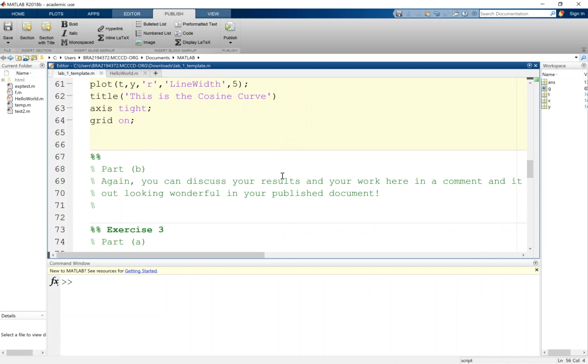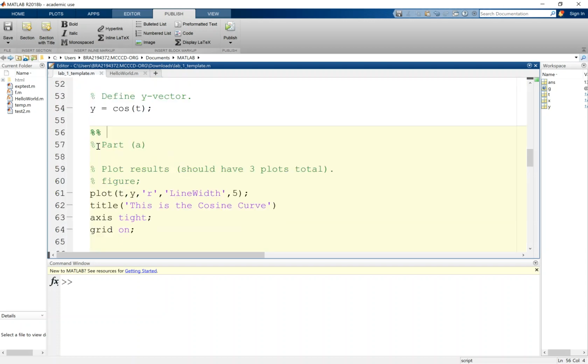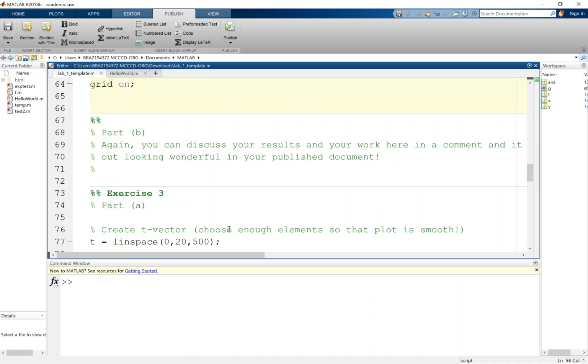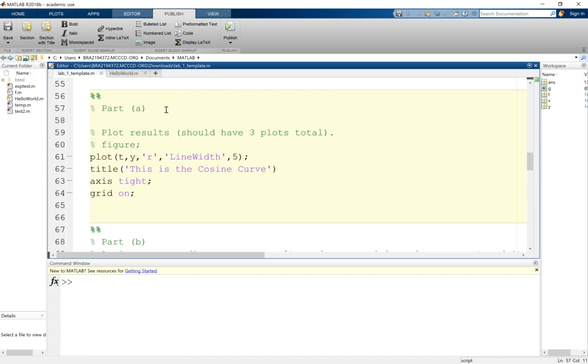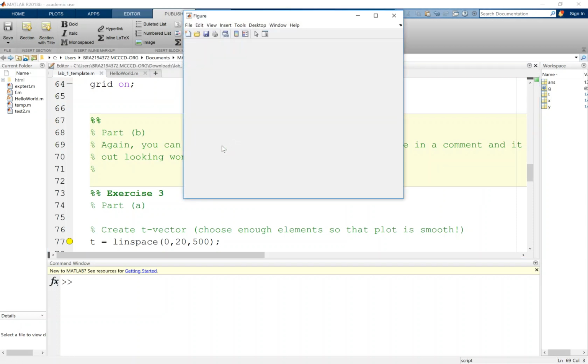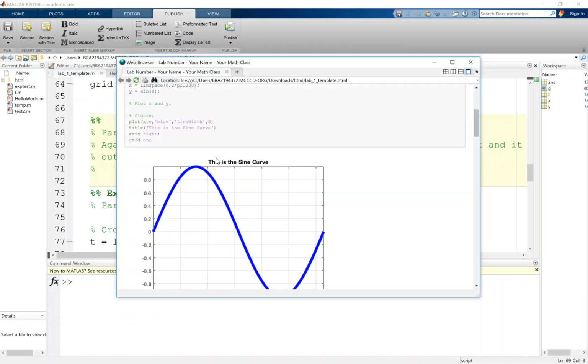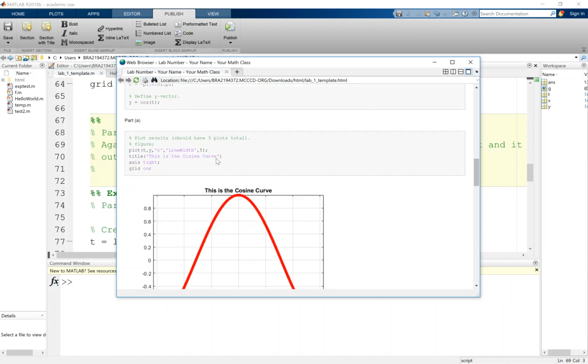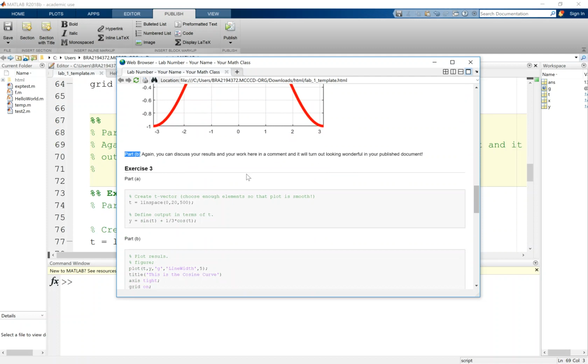Let's see what else I have in here. Notice here I have a space in line 58, and here I do not. Let's check out the published document and see what that looks like. So notice part A came up as a title, and part B came up as just text, which isn't what I want. I want it to look like this, part B down here a little bit lower.